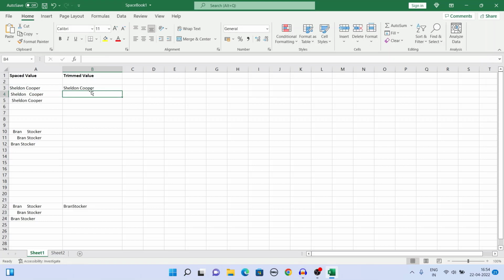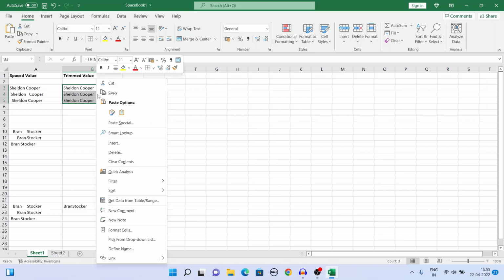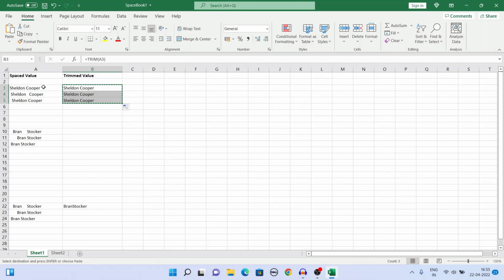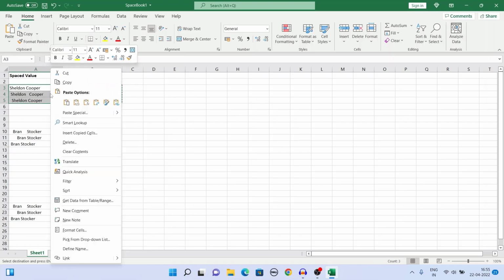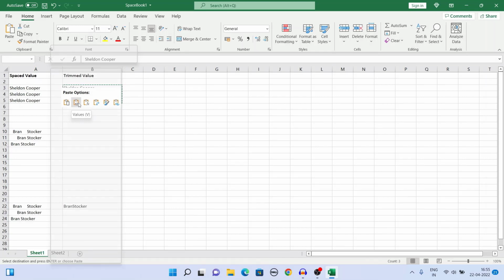You can use the drag handle to apply the formula to other existing cells with untrimmed spaces. Copy the trimmed values by right-clicking on the selected column and selecting Cut or Copy. While pasting, use the Paste Special and paste the trim spaces as values.